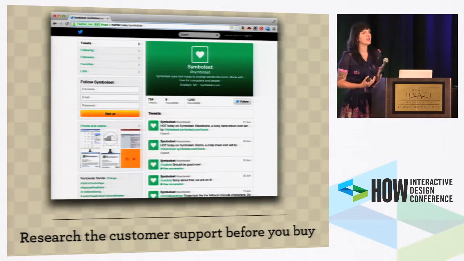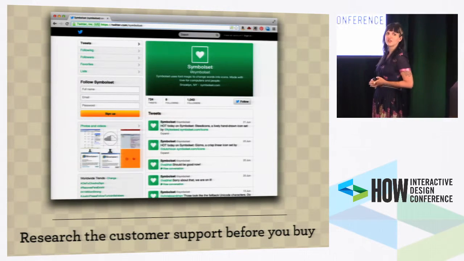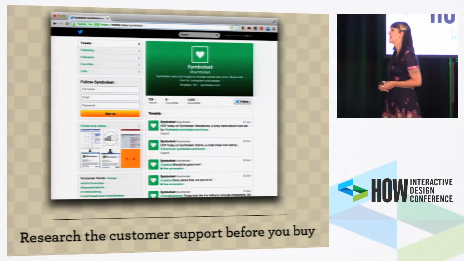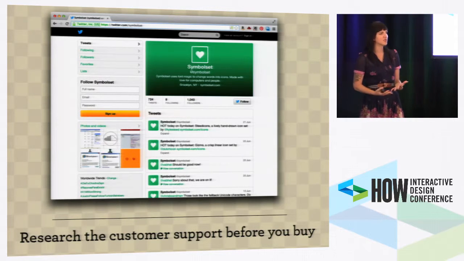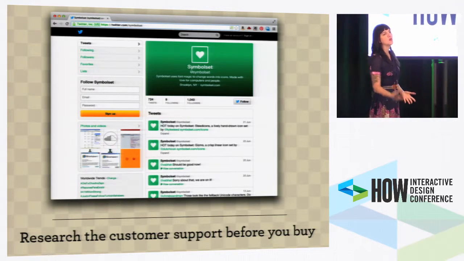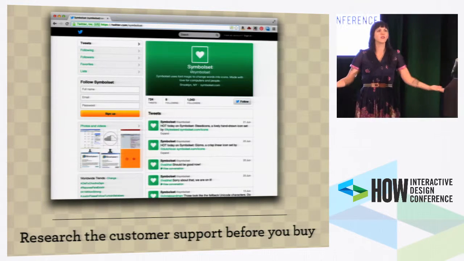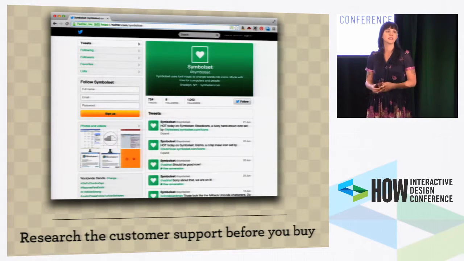One of the other things I love about Symbol Set is they have great customer service. It's really important to research customer service before you pay for something. This is a general rule of thumb, but especially with icon fonts. You know, go to their Twitter page, see how often they're actually answering people's questions. If you're working on a project late at night and it's like 11 p.m. and an icon is rendering as some sort of crazy glyph, it's good to know that you can call someone or get support right away if you're on a deadline.